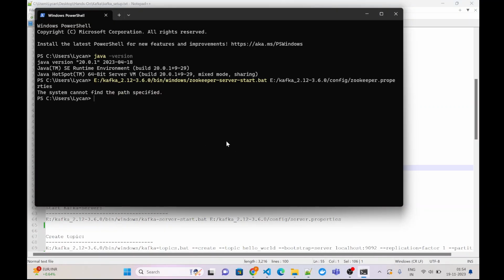Okay. So here I am getting the system path error. Now this error usually comes because of the Java home setup. So if I show you the Java home variable value, so my path is properly set up.